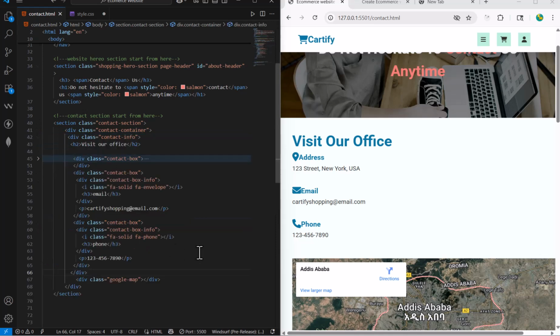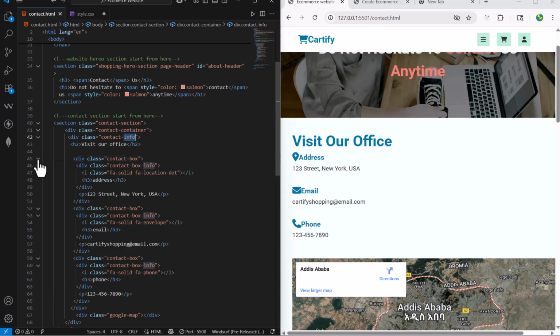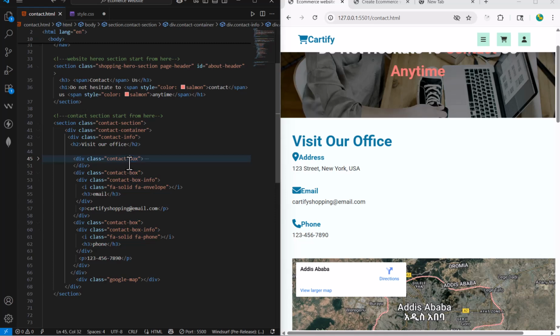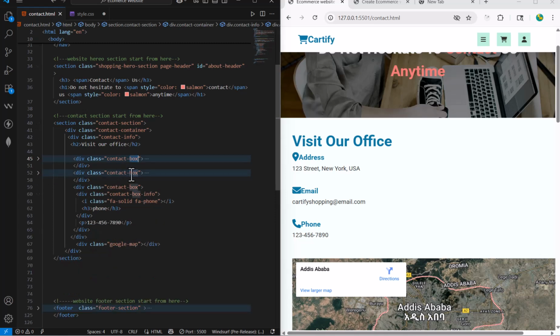Here we have contact info. For this contact info, we have an HTML element right here. Visit our website, and we have three div elements having the same class name, contact box, just like this one. And we have another div element with the class name contact box right here and right here. And here we have different icons.